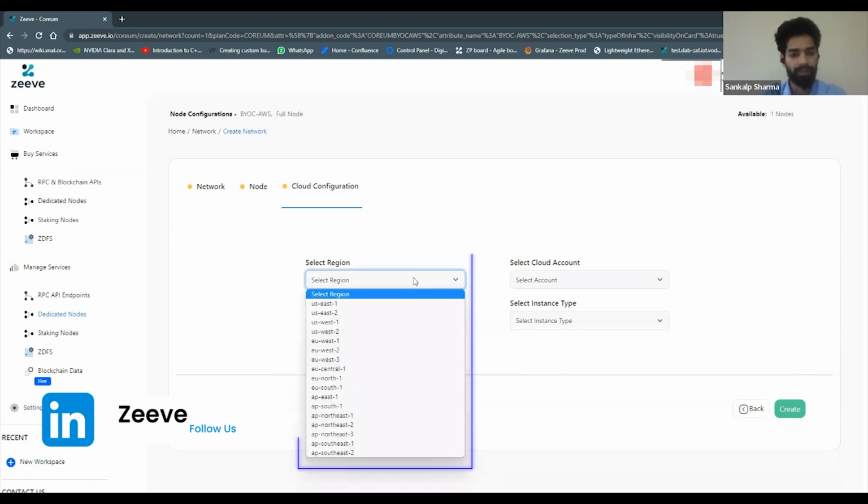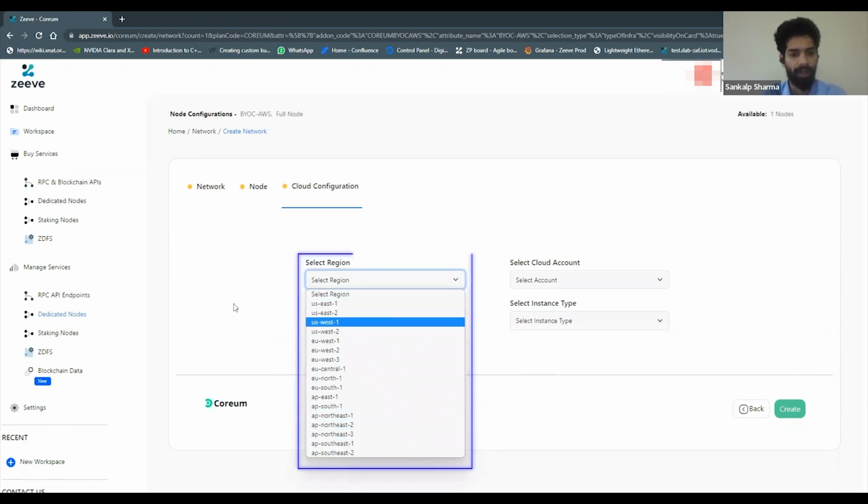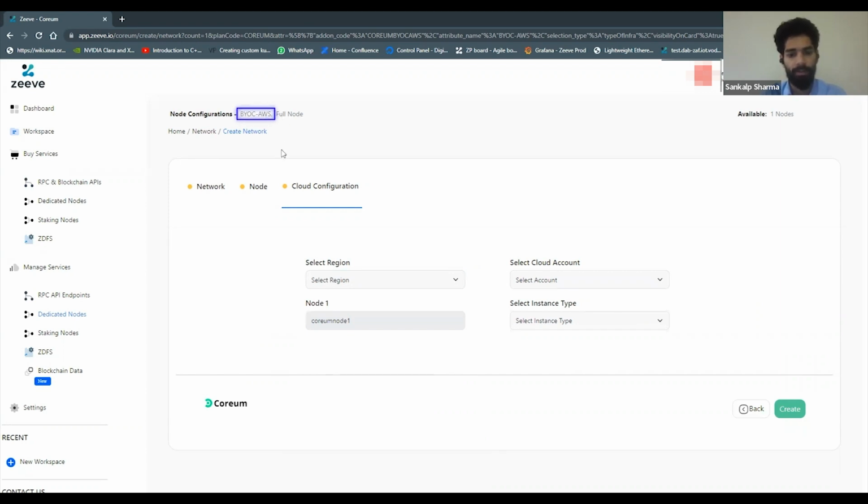I can select my region of deployment. Here I have selected AWS, bring your own cloud, but based on the kind of deployment strategy I have, Zeeve would ask me for options on the basis of that selection. So if I were to select DO as my option, I would see all the regions of DigitalOcean, or if I were to select GCP, I would see all the regions of GCP. Or if I were to select Zeeve Managed, where I don't have to worry about the cloud account at all, Zeeve would again provide its list of regions supported for that deployment strategy.